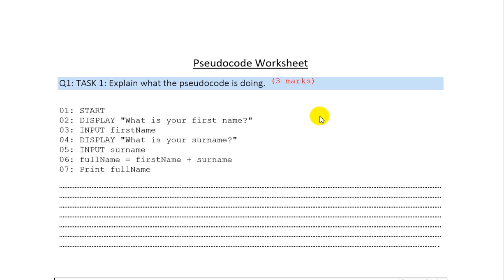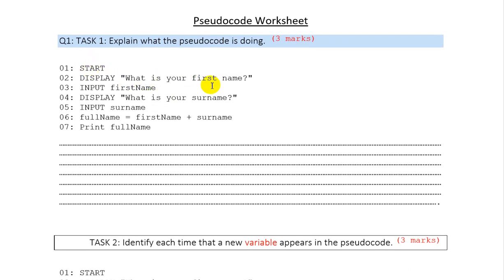Okay, so we're doing pseudocode, so you should have read the pseudocode on Office 365, hopefully. So let's just go through the questions. The first thing is explaining what the pseudocode is doing. So for question one, just look at that and explain what's happening there. It should be fairly straightforward. You're asking someone for the first name, the surname, and what is happening there when the variable full name is assigned.